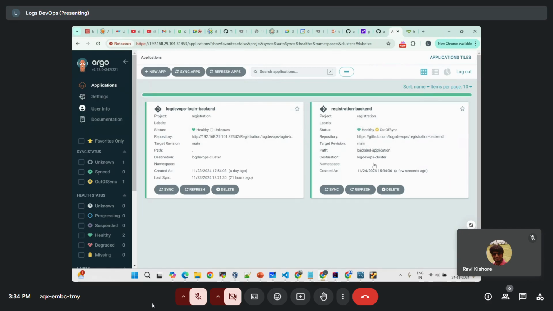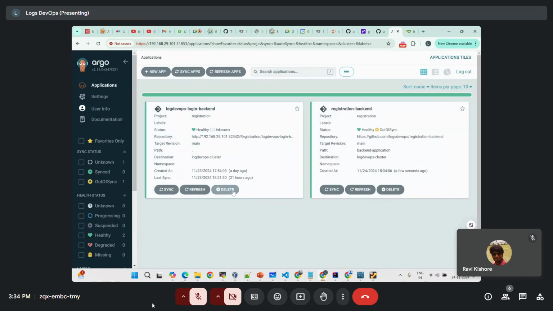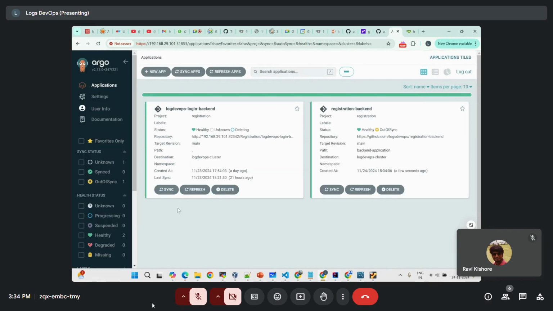See, this one we have just created. This we can delete now. You can delete by clicking this option, the delete option will come here. Select this, enter the same name, and click OK. So this one is deleting.